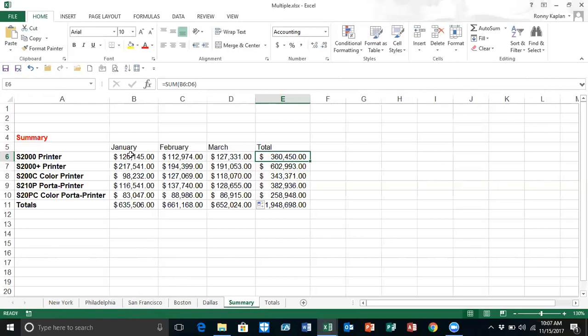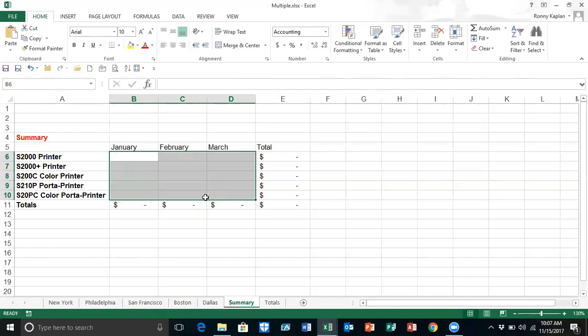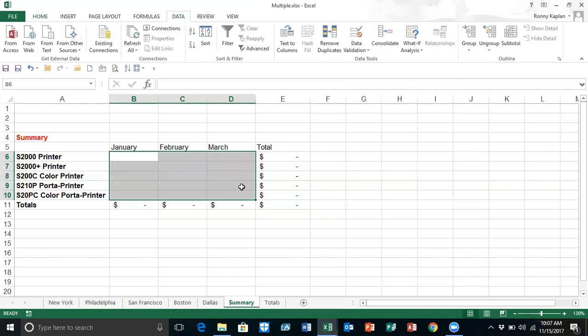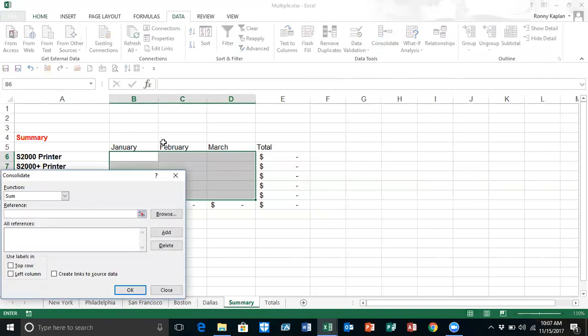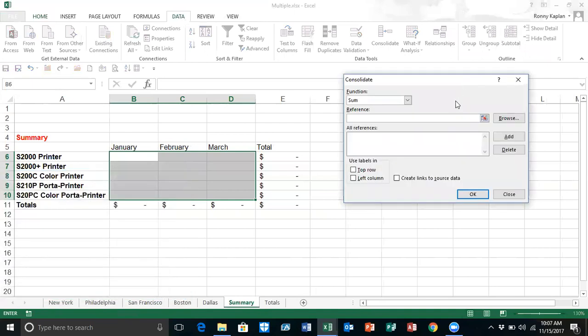Now, there's another way to do this as well, and so I'm going to again delete the data I had here, and there's something called consolidate. And so there's actually a function. If I go to data, so I'm selecting the area in which I want to consolidate my data into on my summary or consolidation, whatever you call it. And if I go to the data tab, you'll see something called consolidate under data tools group. Okay, and the consolidate means just what it says.